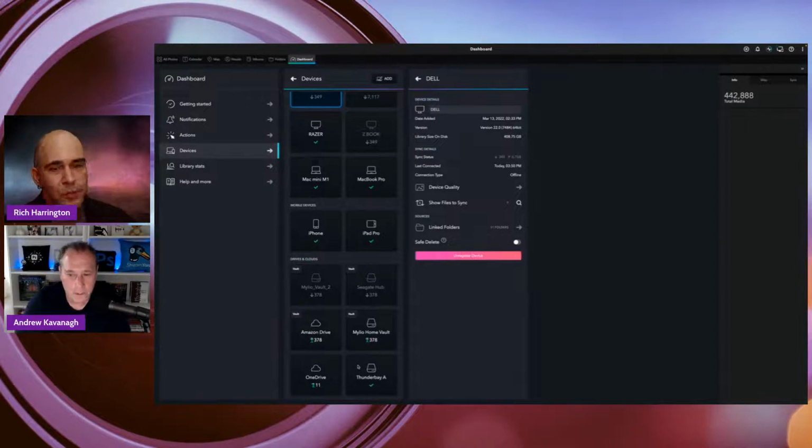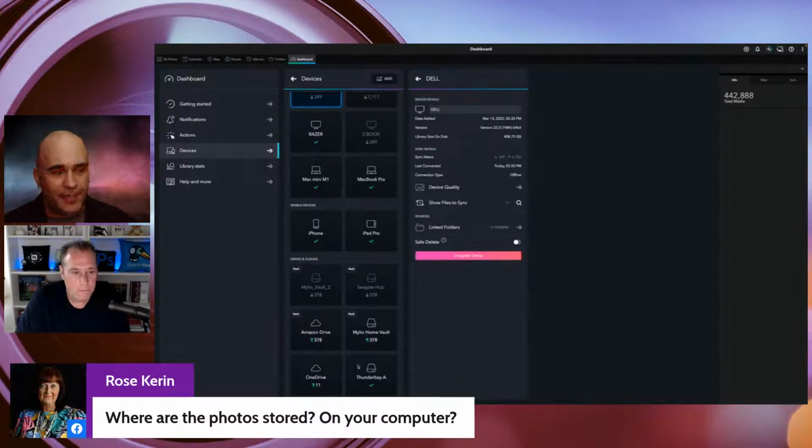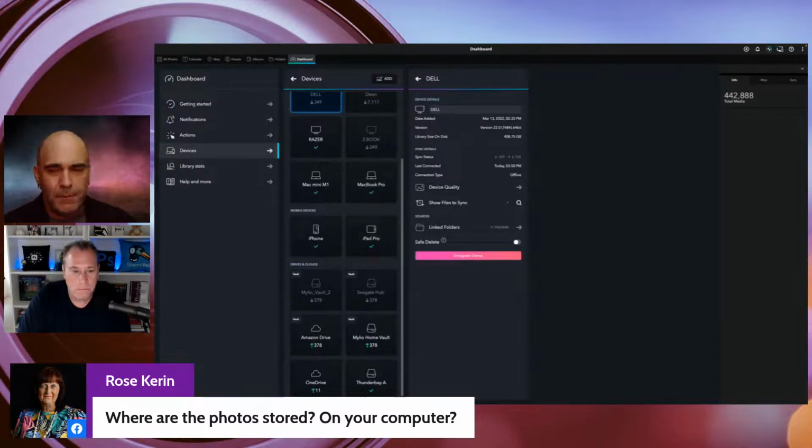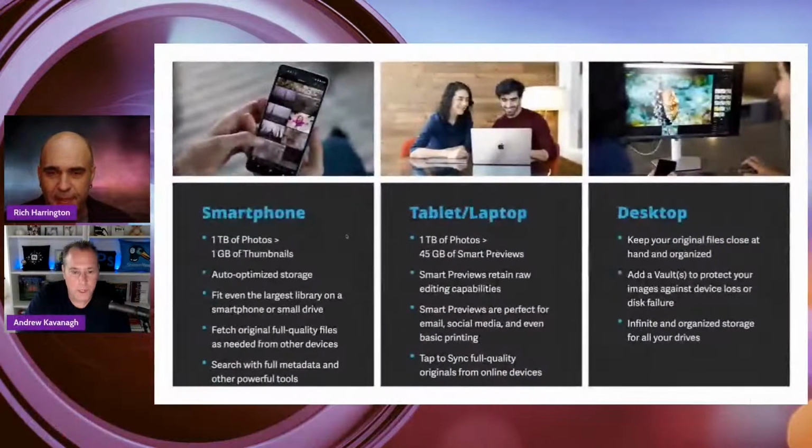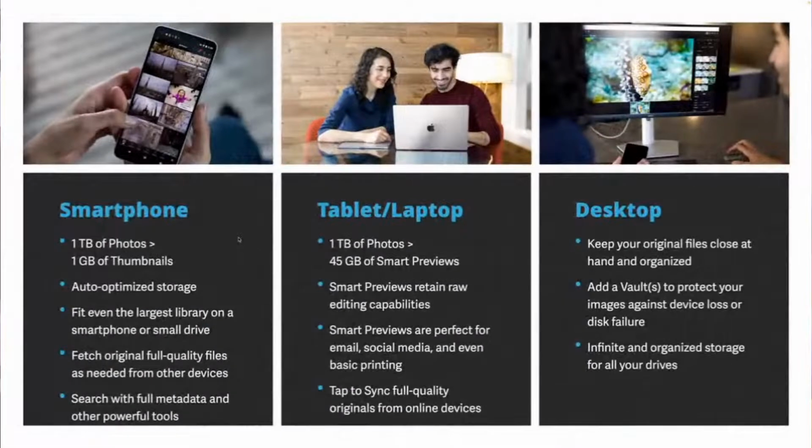Right. The photos are stored on your devices. So whatever device you connect. So when you say this is a vault device, that means it gets everything at full quality. But my laptop, my phone, not at full quality. So I'm going to switch to my iPad for a second, and then we'll do this. But this gives you a kind of a good idea.